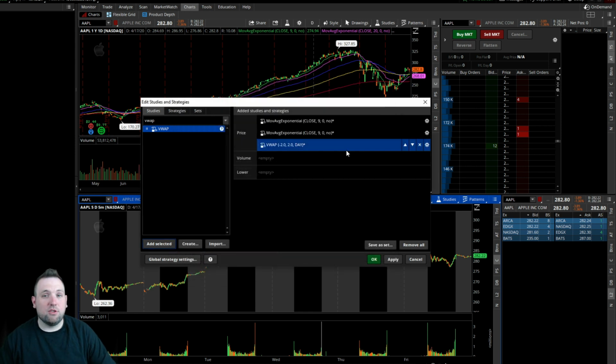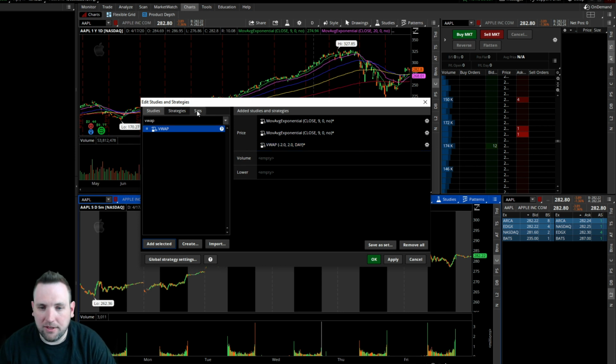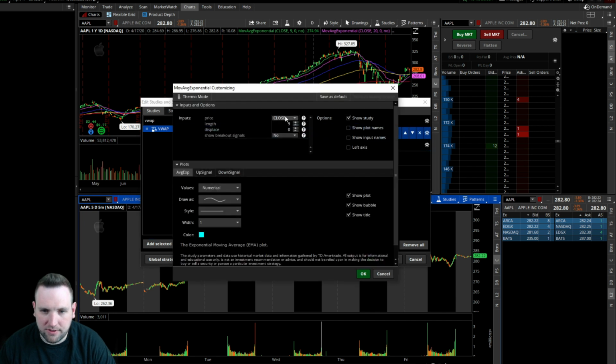If you leave those on, you'll have 3 lines for the VWAP. And I don't like using all 3 lines. I only use the 1 line. So we have the VWAP on there. Now we're going to change these.